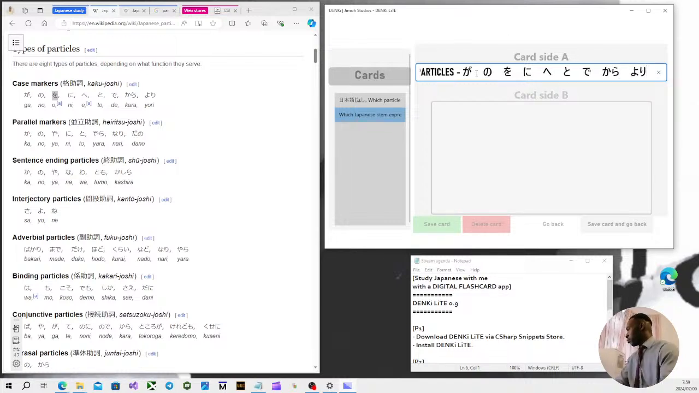So we have some particles here, and to make things simple, because of the way I did the application, you proceed cards when you type the correct answer. I'm just gonna write here as a note, type yes to proceed, something like that. Let me switch back to English. Type yes to proceed. So on my card side B, I'll just put yes.